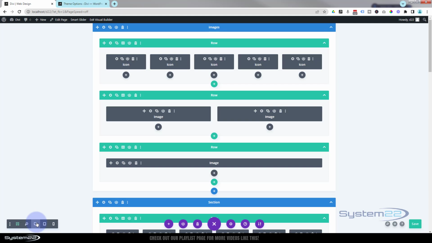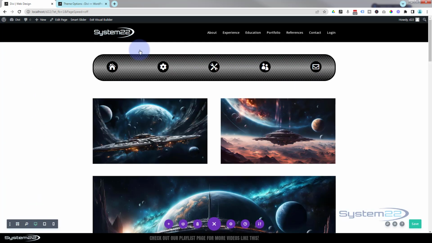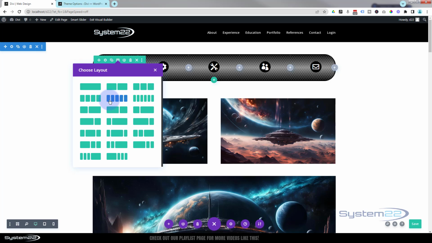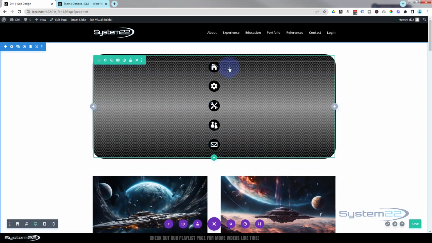So if I go back to desktop mode now, we've just got the one with the 5 columns there. So I'm going to click on the row itself. I'm going to change the column structure, this little icon right in the middle here. I'm going to change it from 5 to 1. And they'll all stack on top of each other. Great. Well, let's spread them all out by using a bit of code.